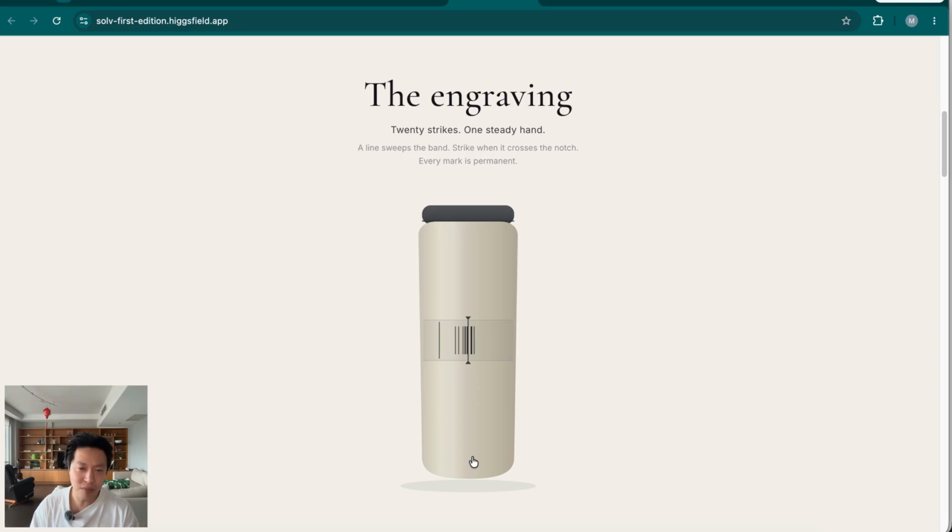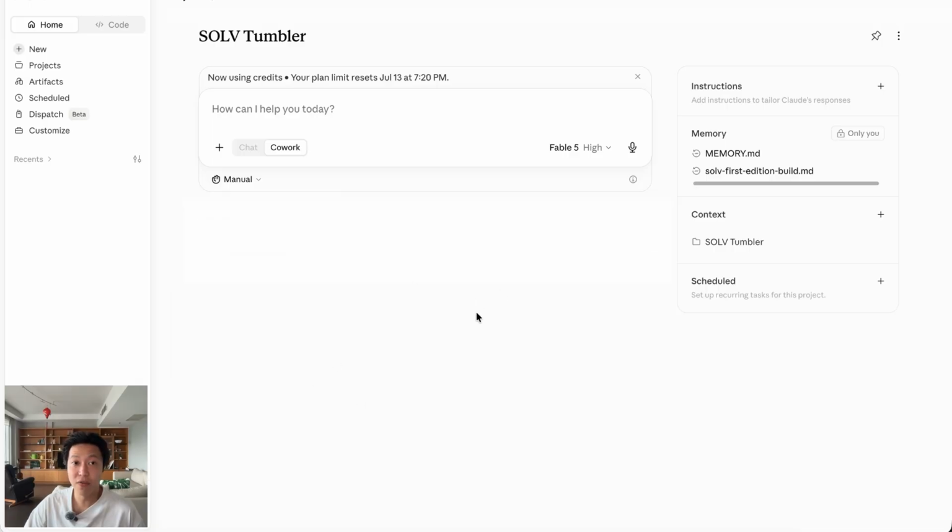Again, this is just a concept. We can obviously iterate it. I didn't spend too much time thinking of the concept, but just to let you know what we are trying to achieve here. So once you have the project set up, point it at the right folder, what you want to do now is connect Higgsfield to your Claude session.